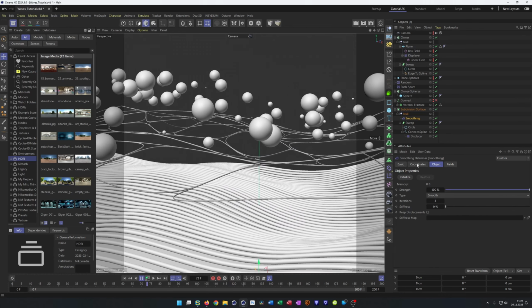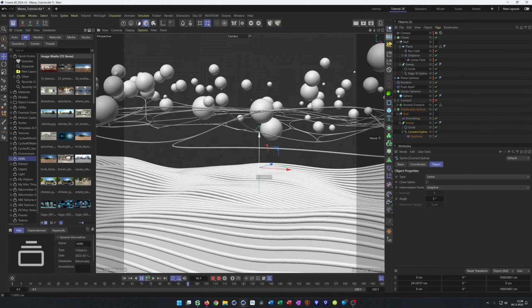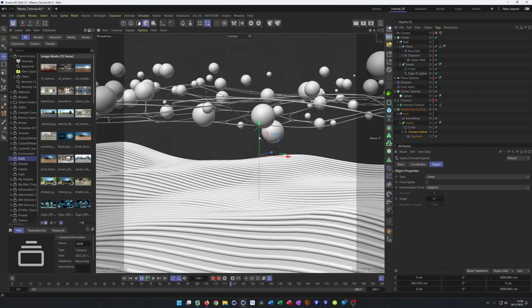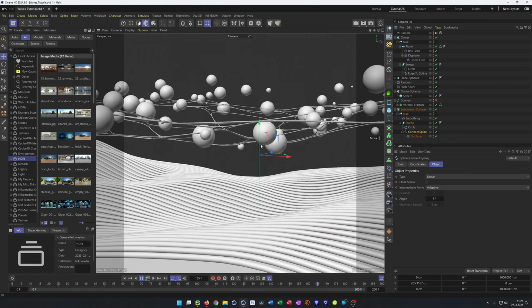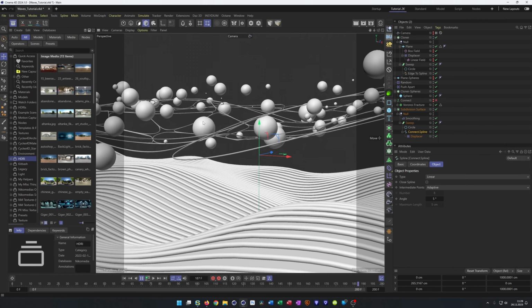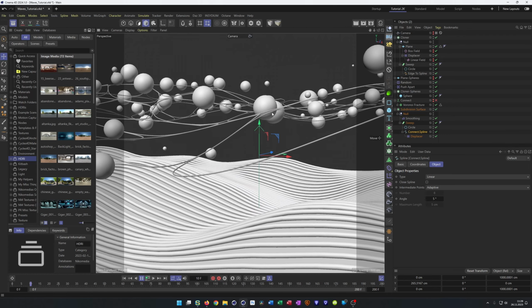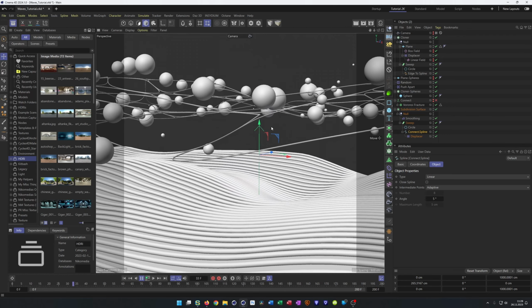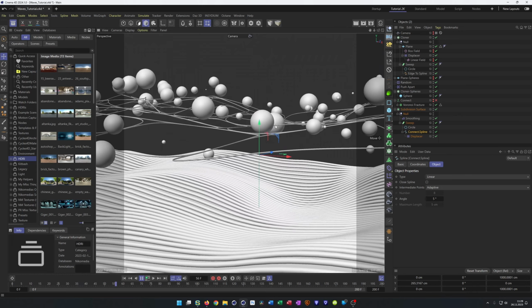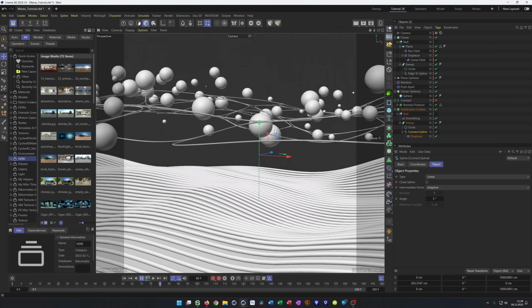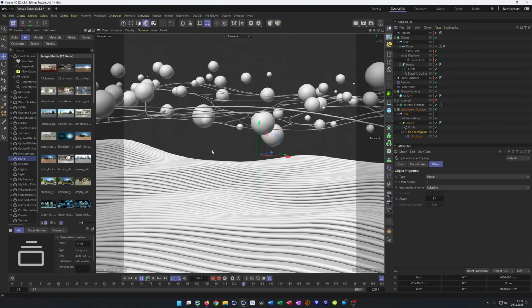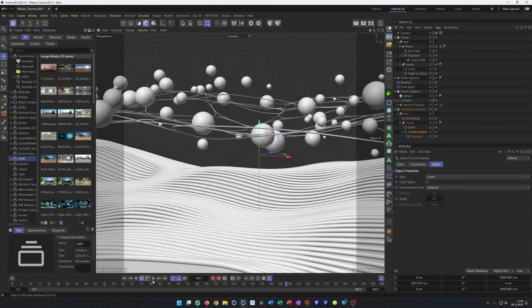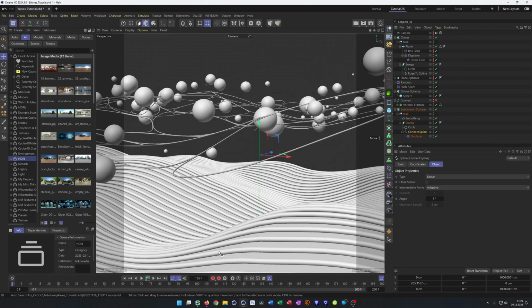Okay, we can set it up. Yeah, that looks nice. And here I really don't care if the spheres intersect with the net. Nobody sees this. What's important here now is depth of field, of course. Save it.